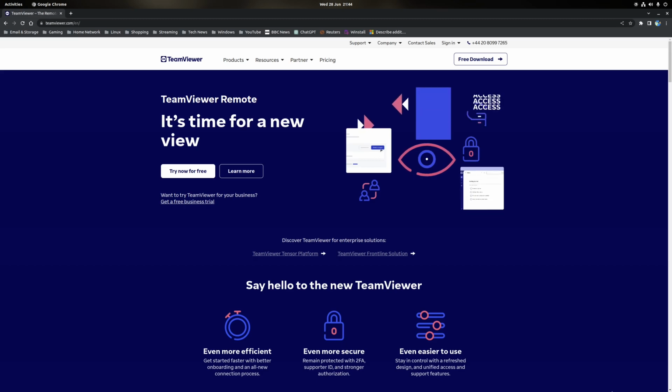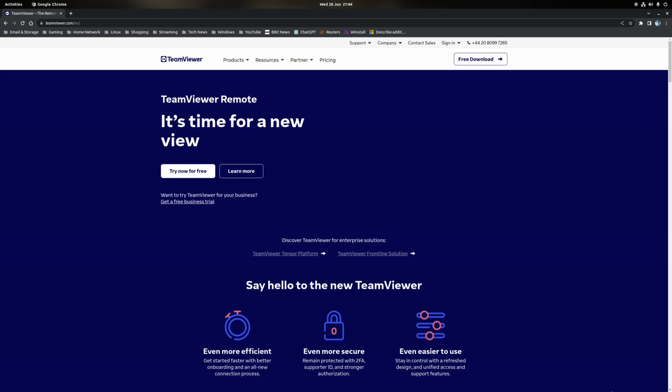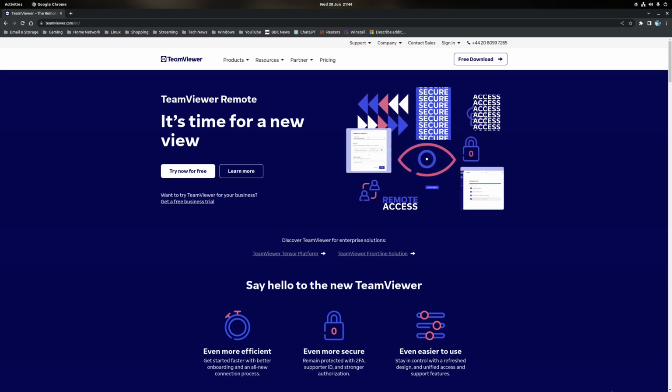So in conclusion, TeamViewer is a fantastic cross-platform remote software application, and it's one that I use quite regularly, especially when I'm assisting friends or relatives on Windows-based systems.